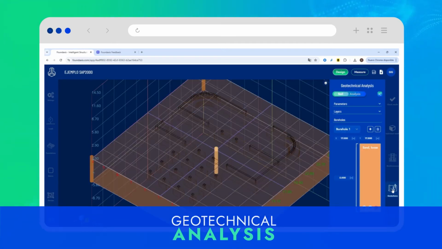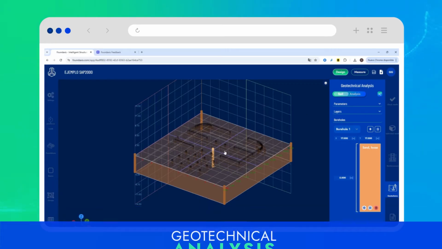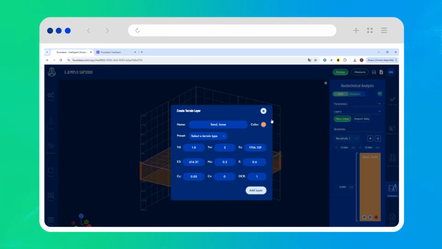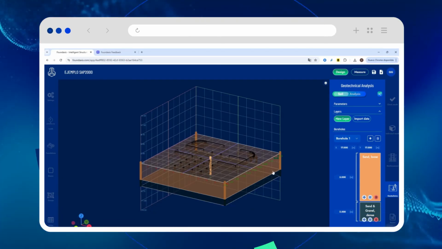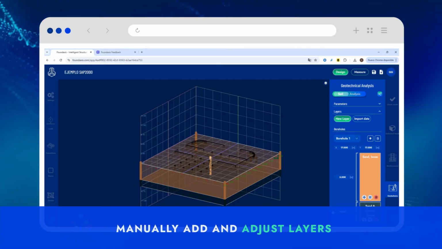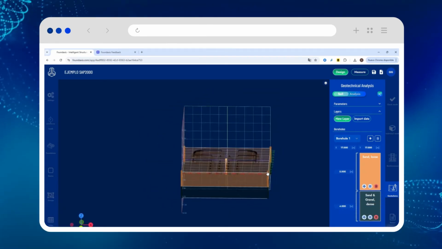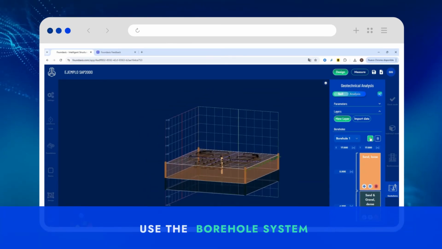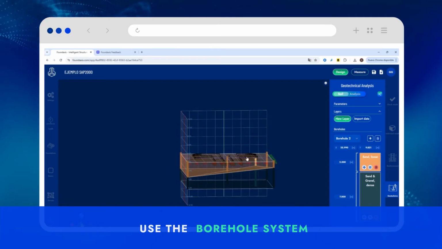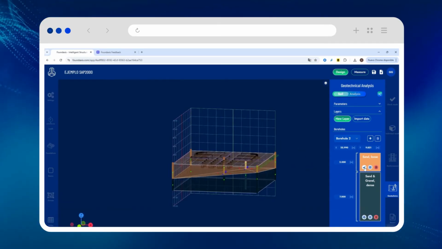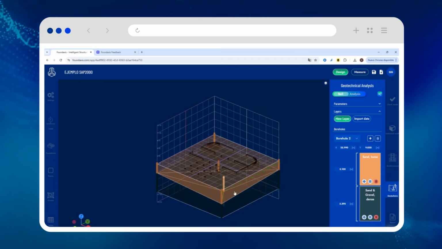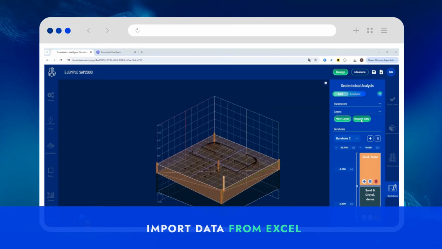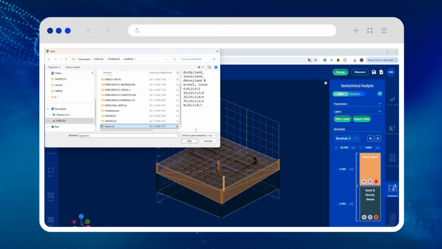Geotechnical analysis. To perform a geotechnical analysis, we expand the corresponding menu where we configure the soil beneath the foundations. We can add soil layers with customized parameters, such as renaming them and modifying properties. Manually add and adjust layers to modify their thickness in cases of irregular terrains. Use the borehole system, where each bar represents a borehole, allowing us to determine and manually adjust the thickness of soil layers using a dedicated button. Import data from Excel, including borehole data, soil layers, and their thicknesses.